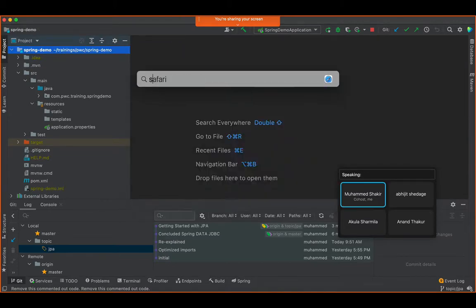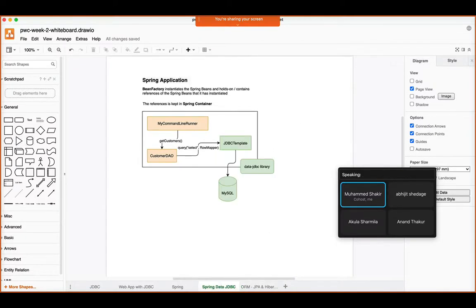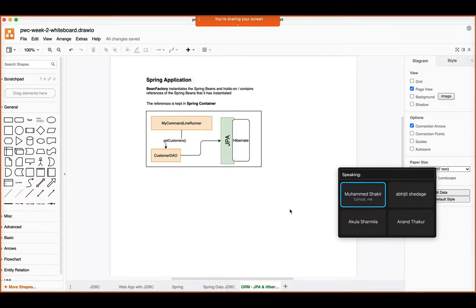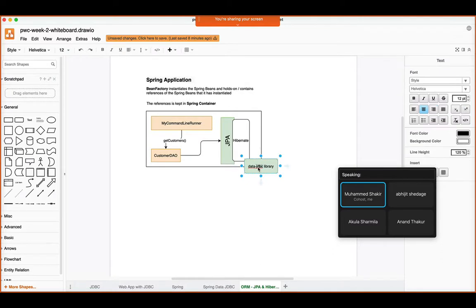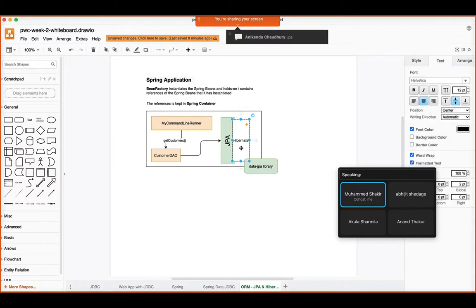Coming back here, friends, so I'll go to my draw.io. So which library is being used here now? Tell me which library is being used. Is it JDBC library or data JPA library? Come on. It's data JPA library. Very good. So you see the library now is different. And this Hibernate is a framework.